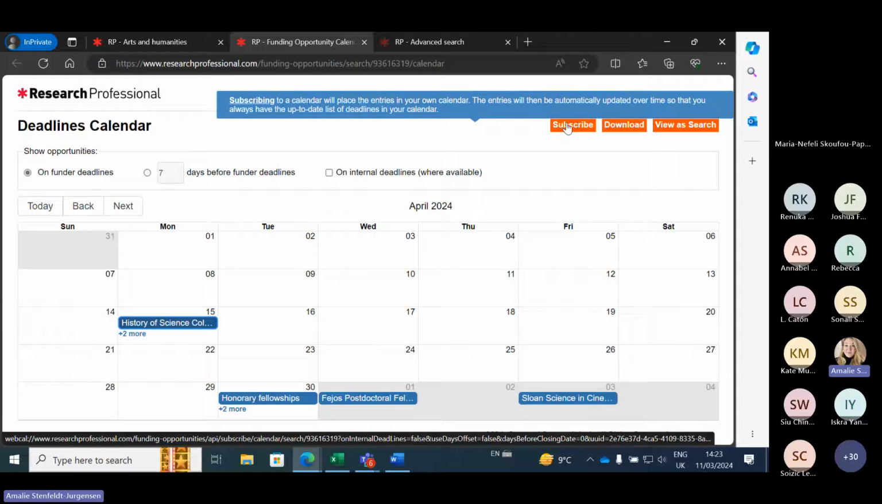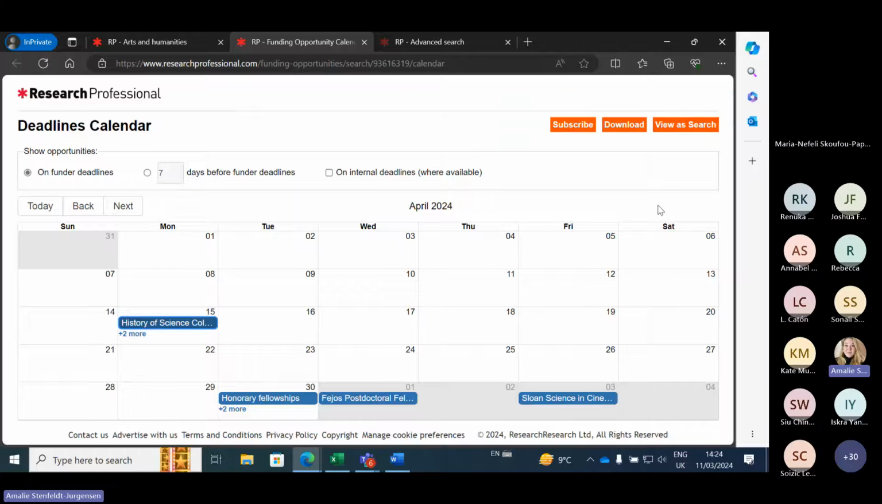and it would then work as a dynamic calendar. So then if any changes do happen, if a deadline is moved forward or pushed back or cancelled, you'll be able to see those changes in your own calendar as well to stay on top of everything. You can also, if your institutional administrators have added internal deadlines to any of the calls, tick this box here to have those displayed as well.